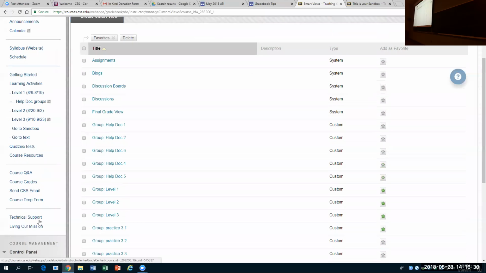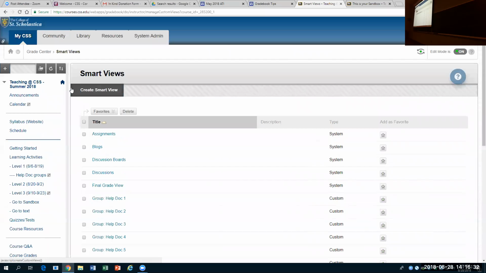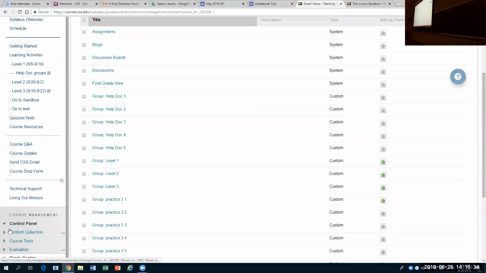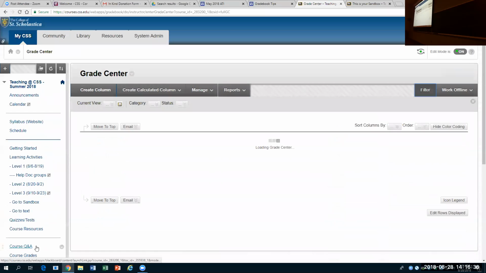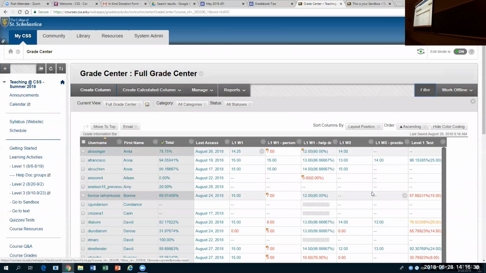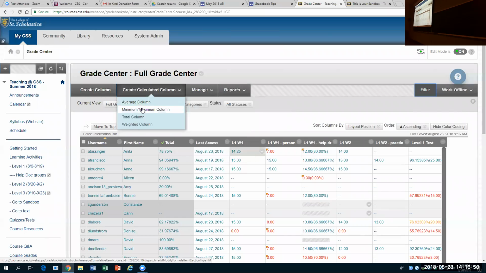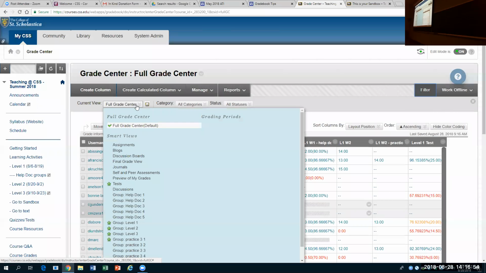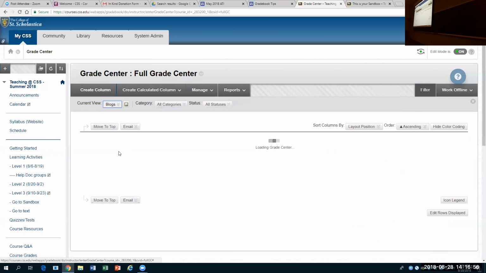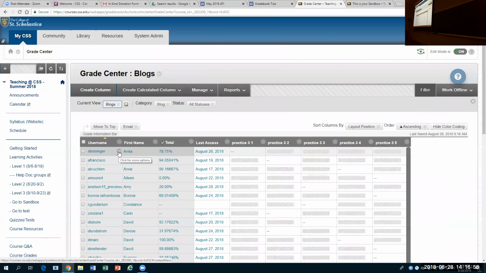So look at your smart views, and your filter button is basically your way of making things go faster and easier in this grade center. Because let's face it, if you've got 100 assignments or whatever it is, and you've got 25 students, you can make life pretty dang complicated, pretty dang fast. And so the filter button simply allows you the opportunity to narrow your view.